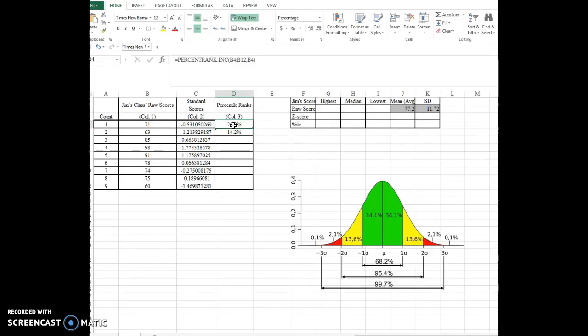So let's go back to this and let's lock in the distribution. That's these scores over here. So the B4, I'm going to hit F4. And for B12, I'm going to hit F4 on the keyboard. And that'll lock that in. And when I drag this down, I'll have the percentile rankings for all these scores.